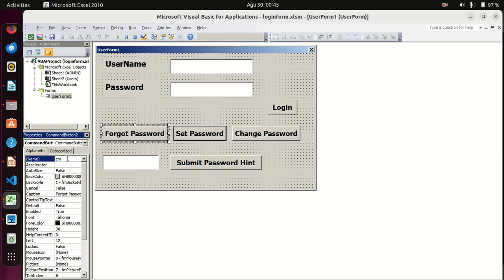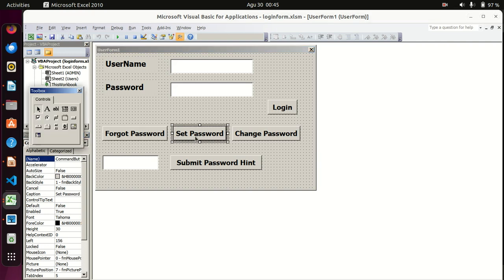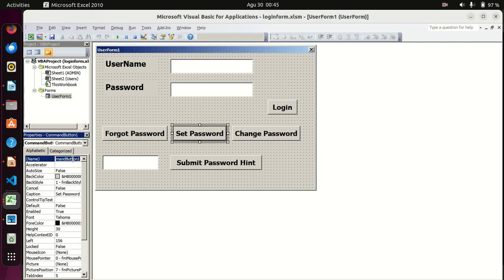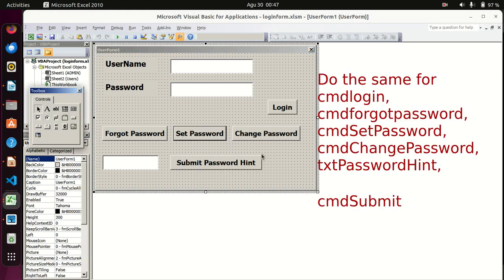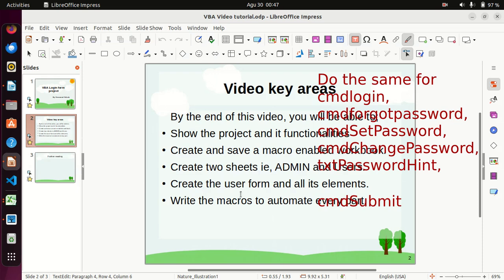cmd. This is a command button, cmd forgot password, something like this. Come and also rename this to cmd, for command, cmd set password. So after that, I'll now go to the next step, that is to write the macros to automate every part.